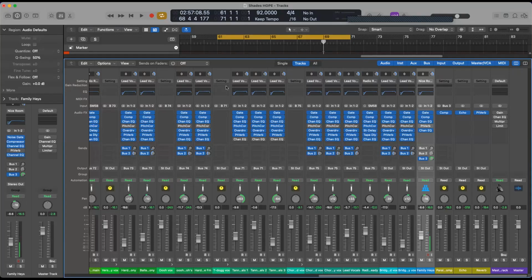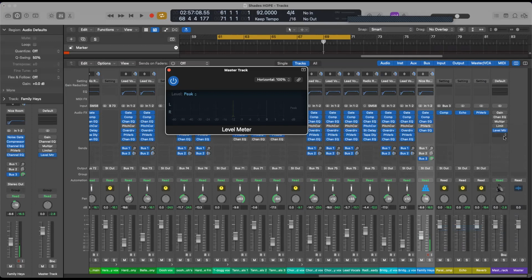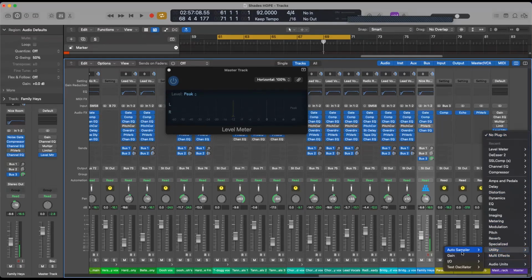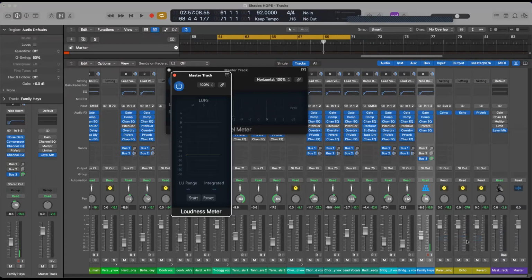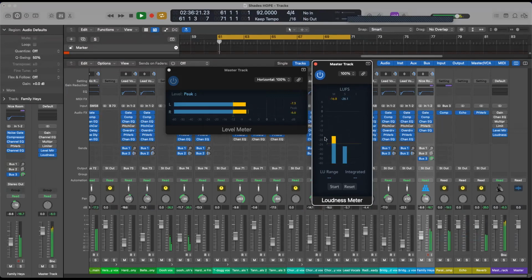There are some stock Logic plugins. Actually, I'll just show you one right now, as a matter of fact. You go to metering, and you can apply your loudness meter, level meter. There's a multimeter which gives you a little bit of both. So we're just going to take a look at some of these just for fun. We won't go into great detail here, but that's the level meter, and let's go with the loudness meter.